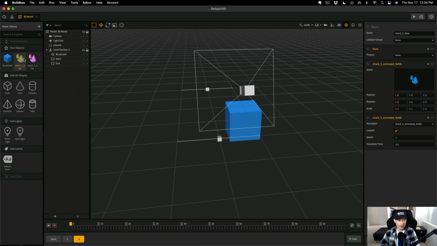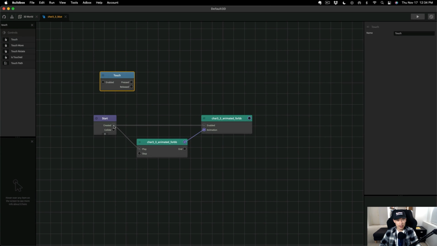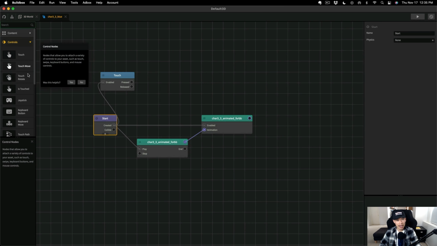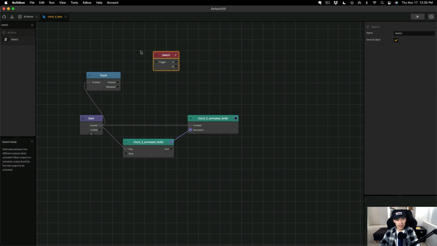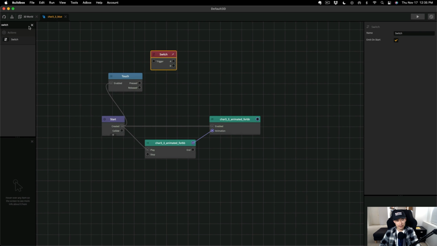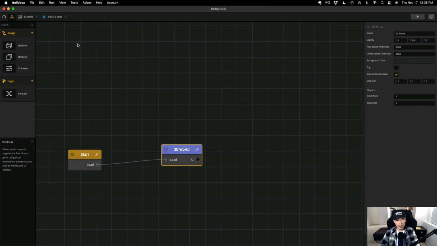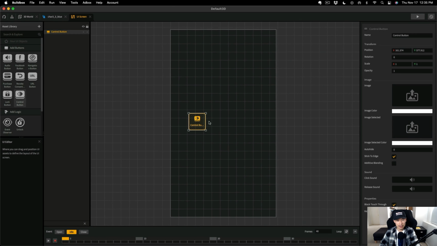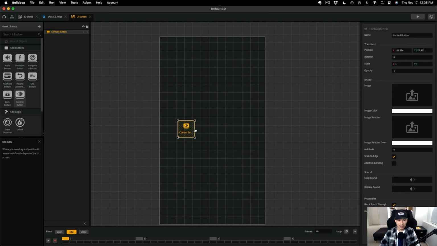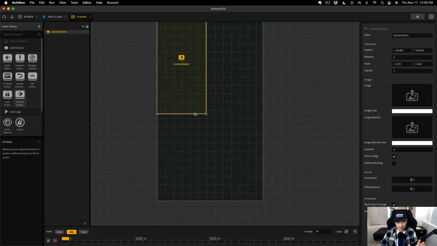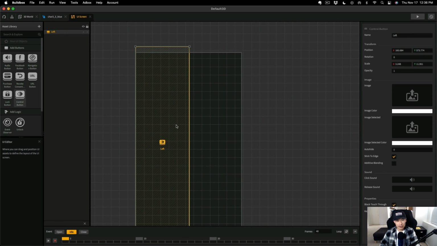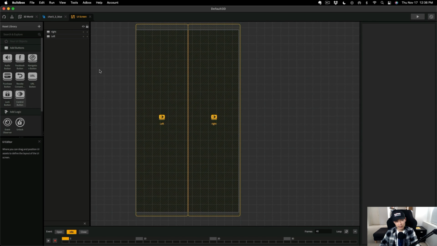I click into the character and add a touch node. Whenever we touch the screen, something happens. I was looking for the switch. When we touch the screen, it'll switch between two different movements. Depending on what I came up with, we're going to need a UI screen first. Go into the mind map, add your UI, connect it to the 3D world, add a control button. This first control button is going to be on the left side. You can scale this so that this button is on the left of the screen. Duplicate that and rename it to right so that we have two buttons now, one for pressing on the left side of the screen and one for pressing on the right side of the screen.